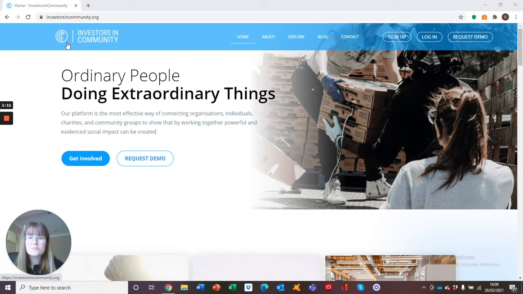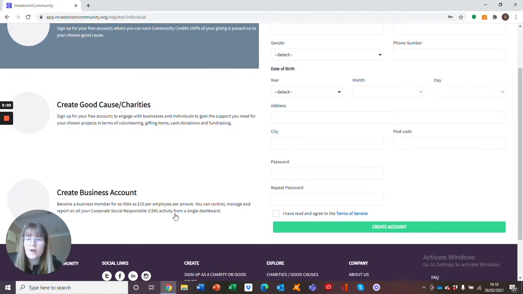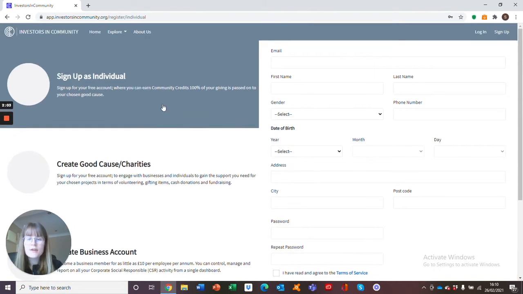So firstly, you must ensure you're at our homepage through the URL investorsincommunity.org. In the top right hand corner, you will see sign up and log in. For right now, we will just be looking at sign up. You will be taken through to a page where you can see sign up as an individual, create good cause/charity, or create a business account. For right now, we will just be looking at sign up as an individual.